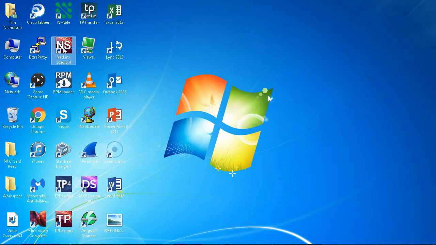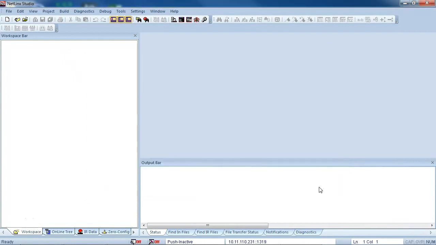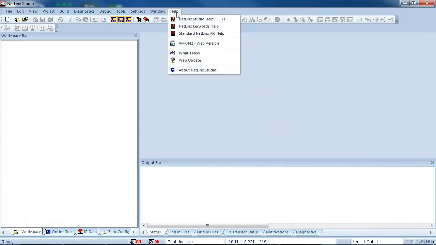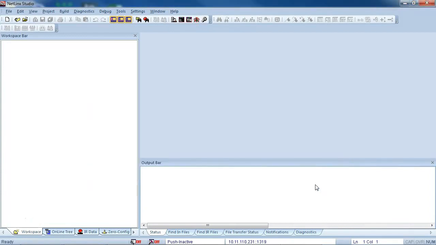If this is your first time opening up the software, you'll see a What's New dialog box that will highlight any new features that have been added in the different software versions. I'm going to select Don't Show Me This Again and then close this window. Should you wish to review this information again, you could go up to the Help menu and select What's New. So let's take a closer look at how this software application is laid out.